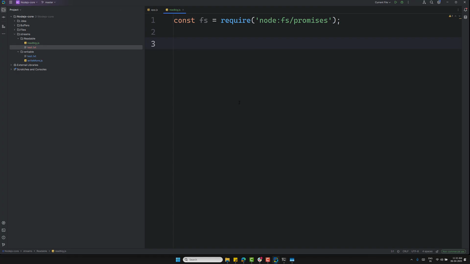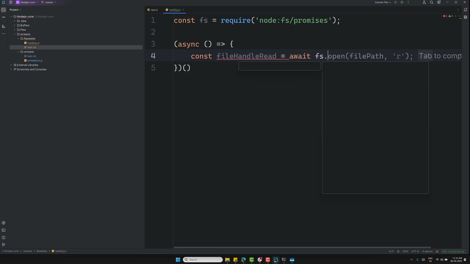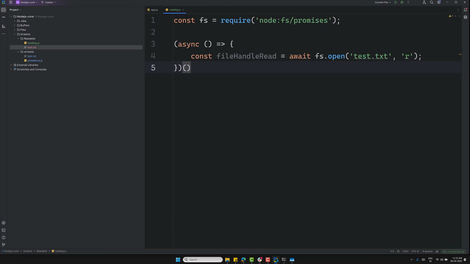I need to read this file. So how can I read this file? First of all, let's open the file handle, or otherwise let's create an immediately invoked function like this. And here I need to call it, and here I need to keep the async. So this is our function, and here I am reading: const file handle read is equal to await fs.open, and I am opening the file path, which is the test.txt file that I will be trying to read. So now we are opening the file with a read flag for reading.